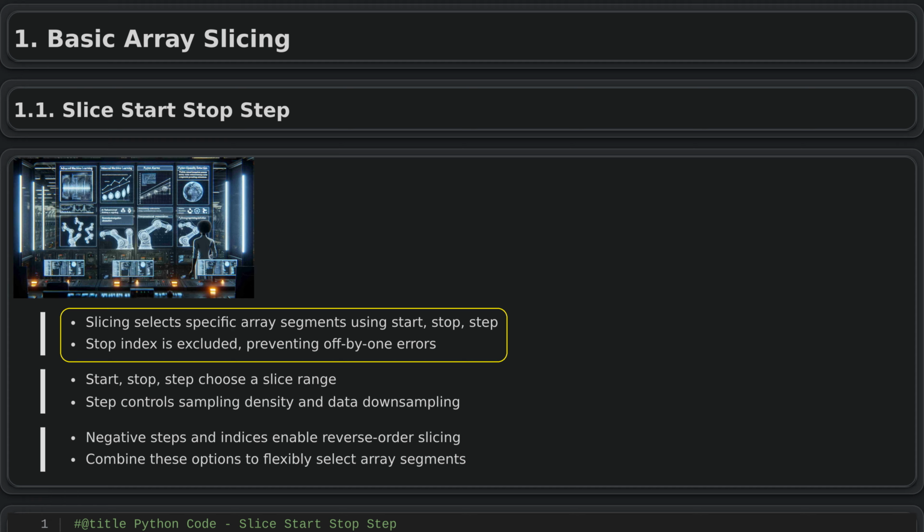The stop position is not included in the slice, a convention called a half-open interval, and this makes it easier to predict slice lengths and combine slices without off-by-one errors. Overall, slicing is an efficient way to select parts of an array without manually looping through each element.